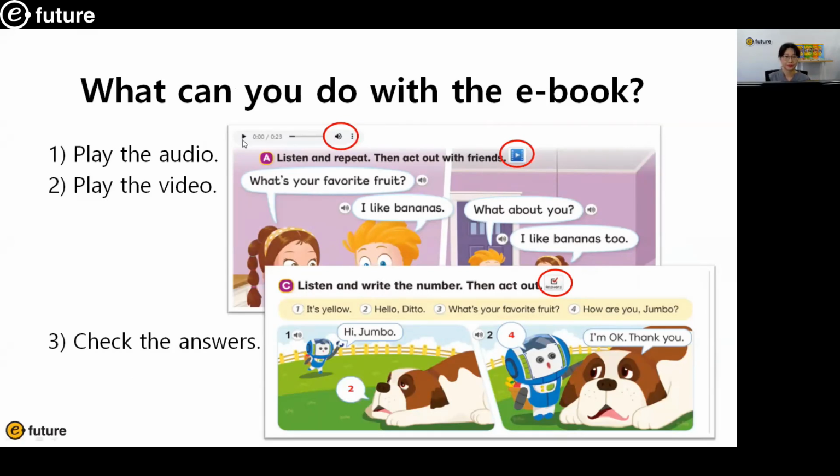So here, can you see this little button here, the audio icon? If you click here, you can play the audio, so students can listen to the audio. And on the ebook we have this video icon. If you click here, you can play the video. And here, answers. Can you see this little button here? Answers, right? So you can check the answers on the ebook.